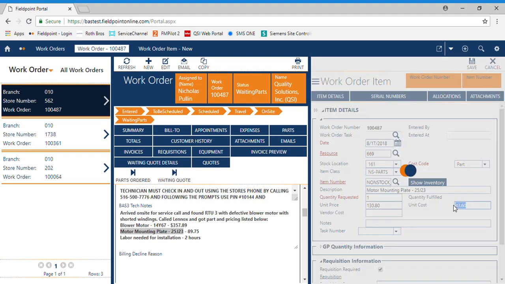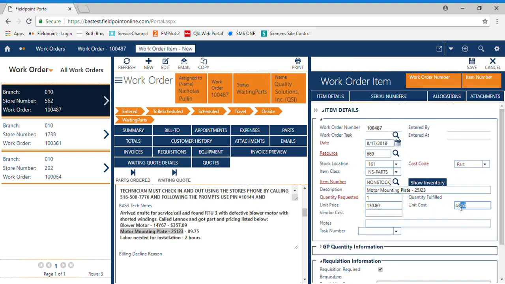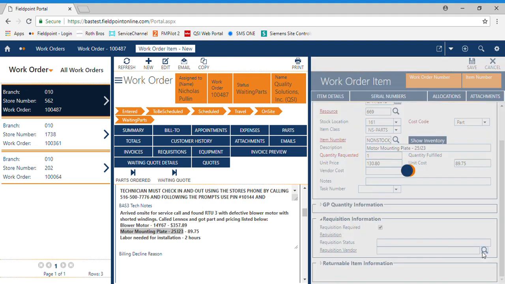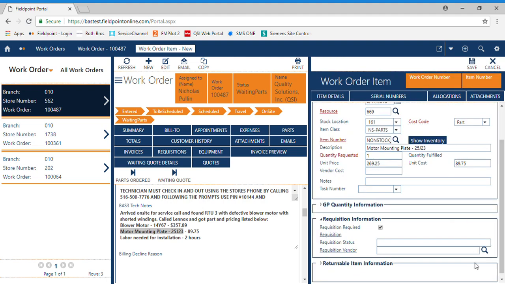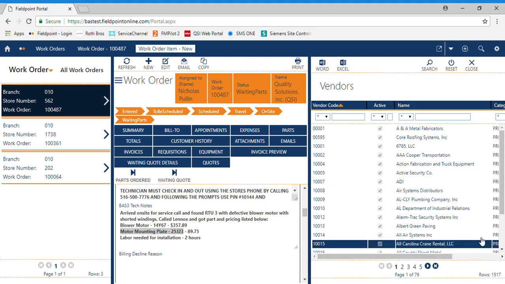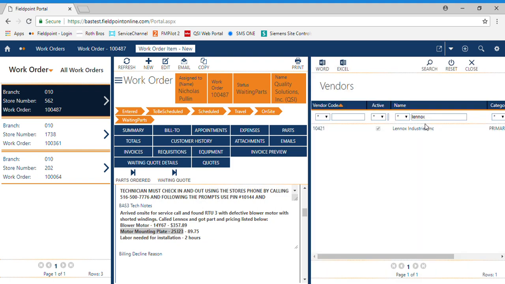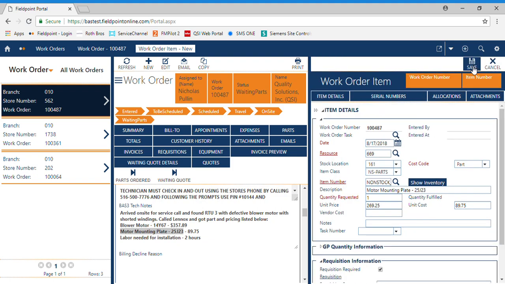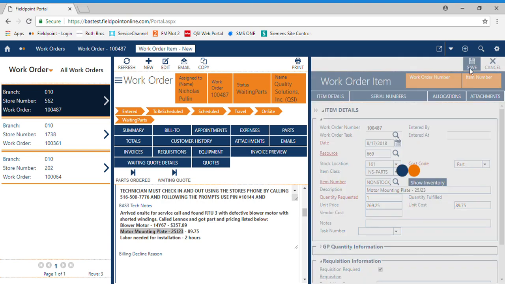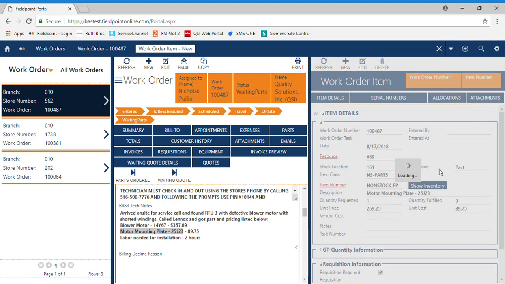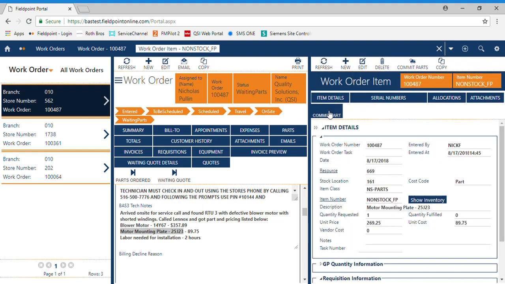I'm going to update the unit cost to its correct cost, $89.75, and then I'm going to pick the vendor Lennox by hitting the magnifying glass and searching in the description for Lennox. After I select Lennox, I will then save the part and commit the part.